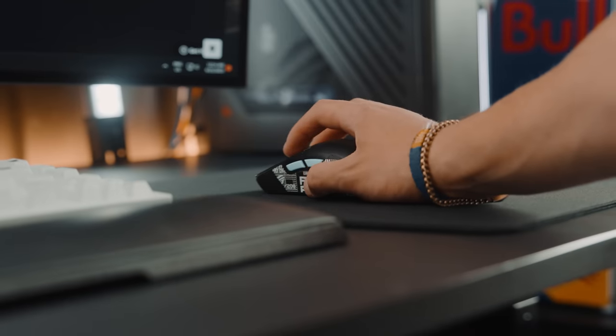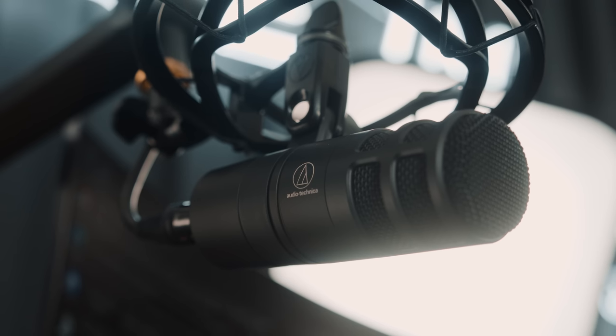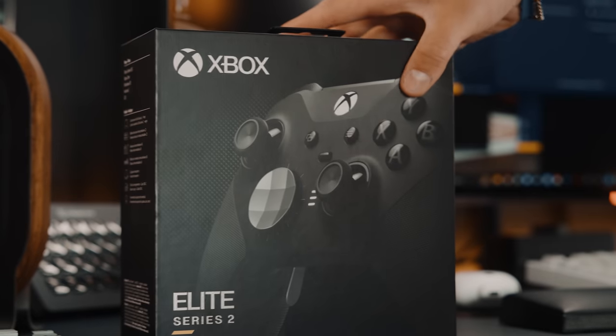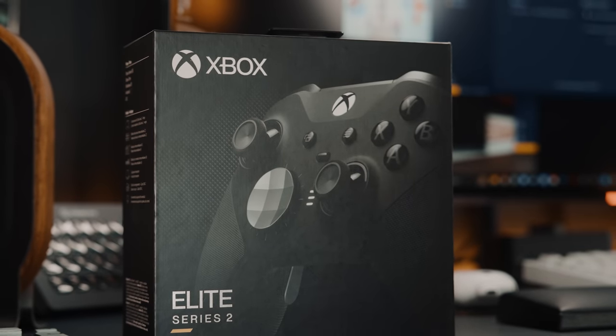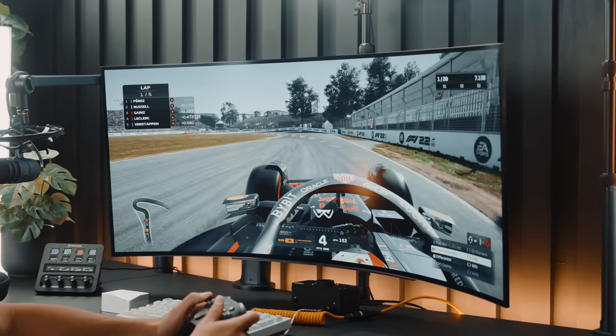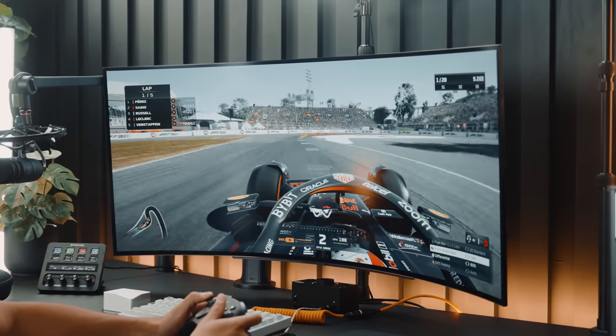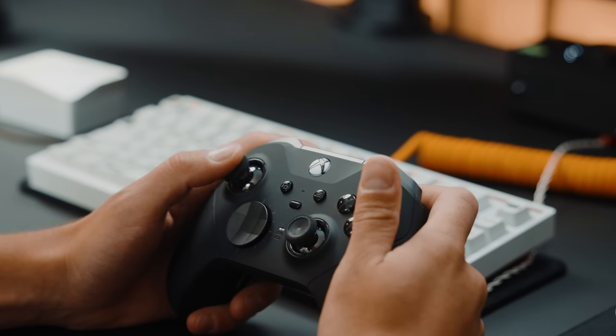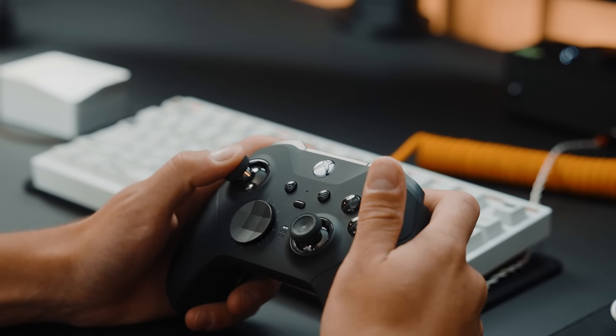Other than my harp, this Mode Sonnet and our whole audio setup connected to this, we've also got the Elite Series 2 Xbox controller. Now, some games are undoubtedly impossible to play on a mouse and a keyboard, which is why I prefer having a controller with me, just in case.